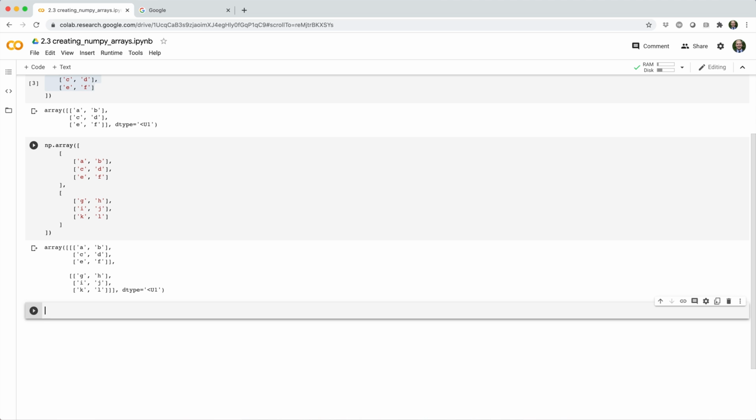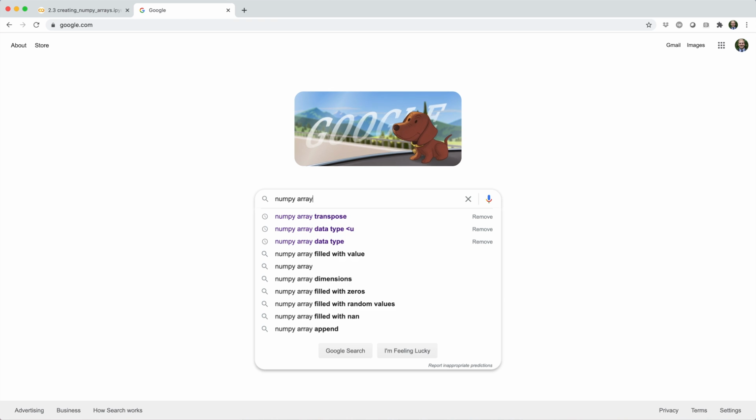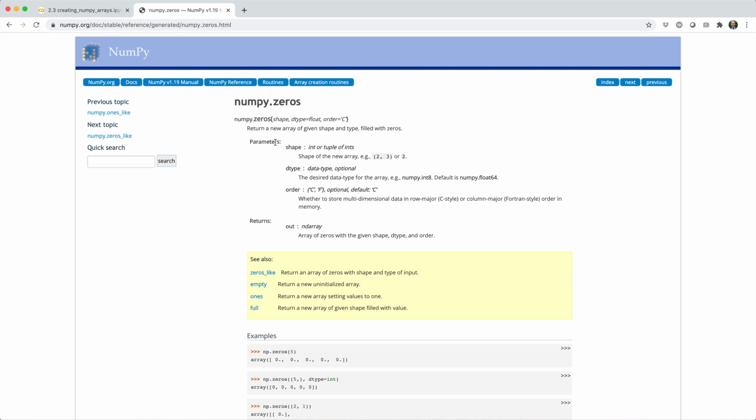Now, let's say you want to make a 3x5 array filled with zeros. This will be a good time to check out the NumPy documentation. So I'm going to go to Google and search for NumPy array of zeros. And it turns out there's this function called zeros that does exactly what we want. Return a new array of given shape and type filled with zeros. And looking at the function signature, the only argument that doesn't have a default that we'll need to pass in is the shape, which can either be an int or a tuple of ints.